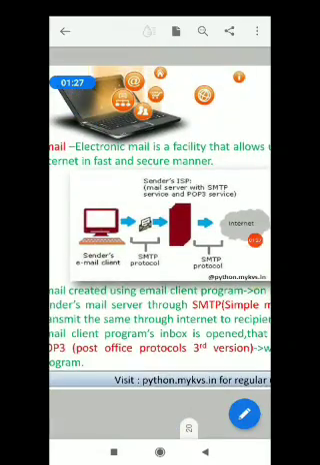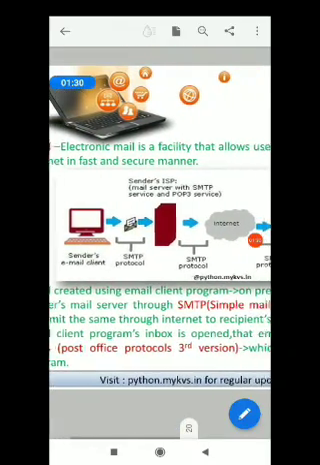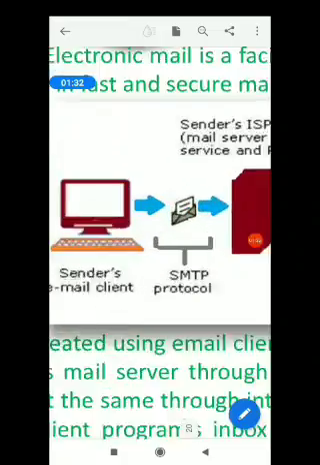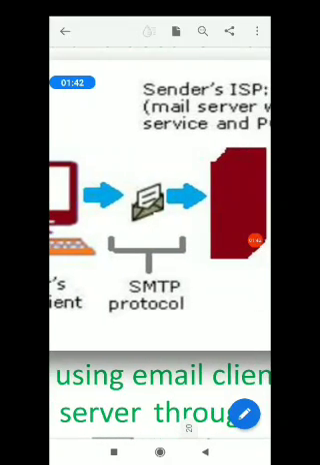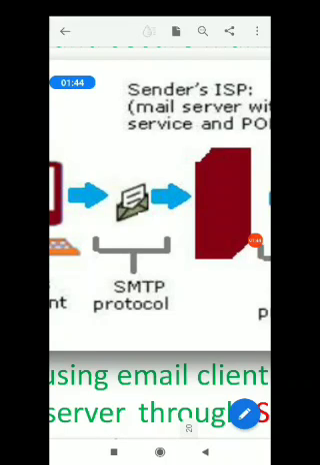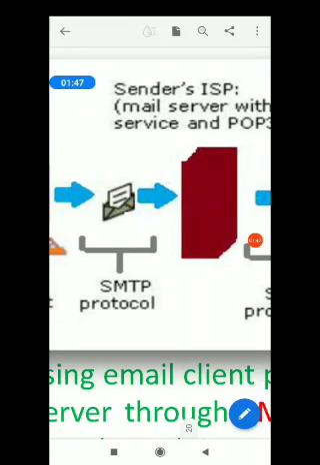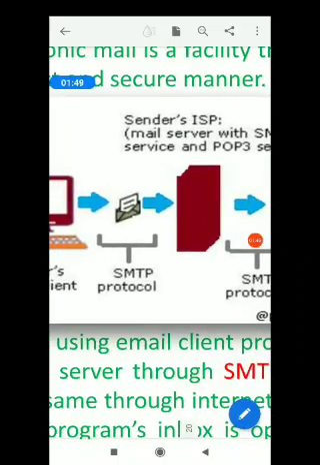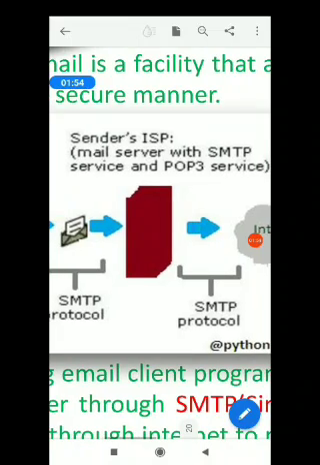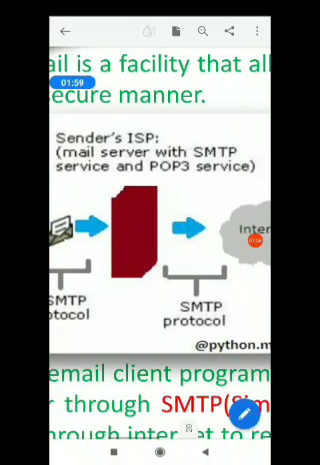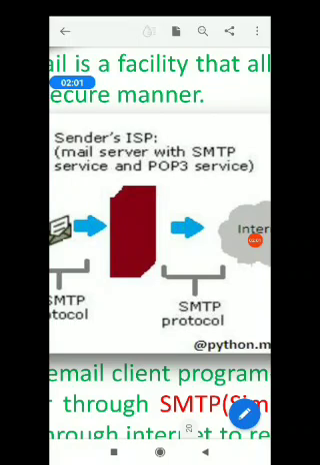So, if you see the diagram given over here, from this machine, the sender is sending an email. So, it is called the sender's email client. Now, inside the SMTP protocol, an envelope is attached which is going to the sender's ISP. It is the mail server with SMTP service and POP3 service. POP3, what it is, I'll show you.